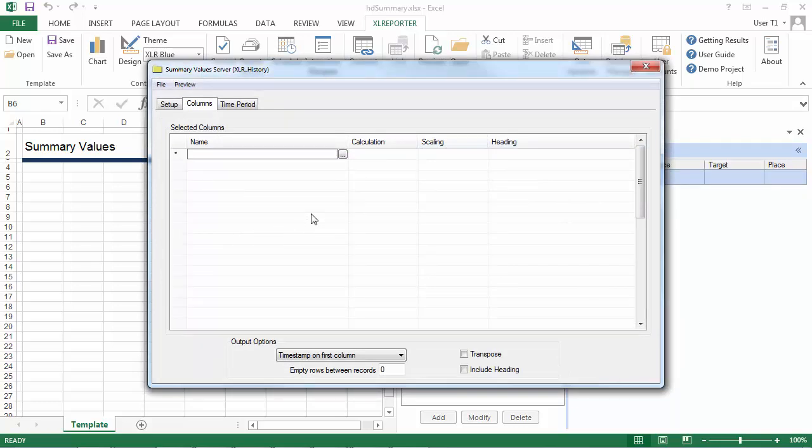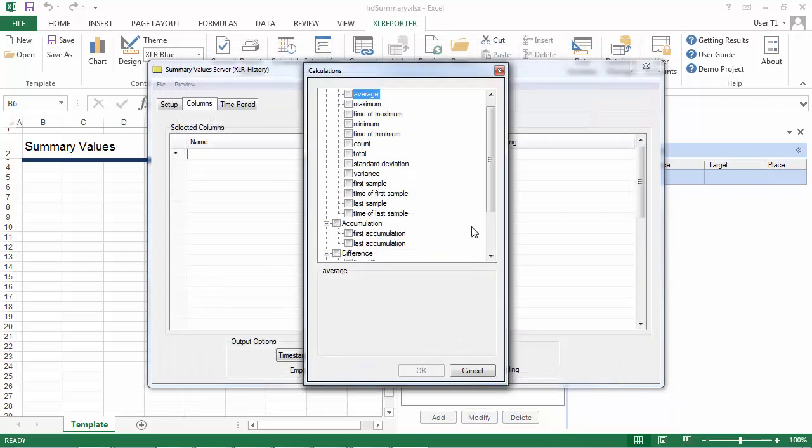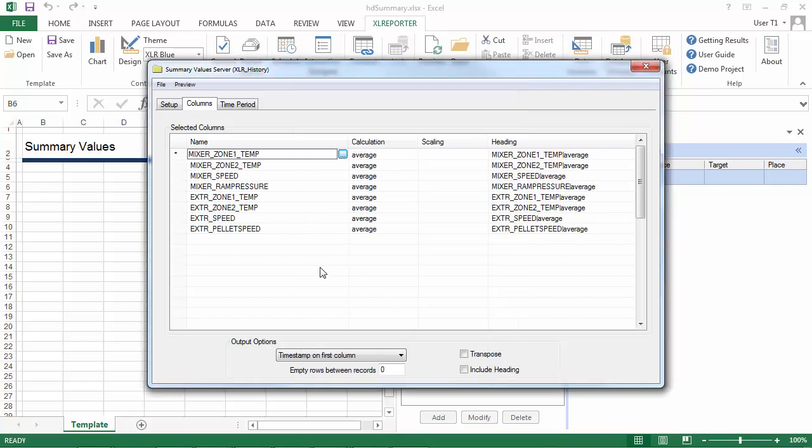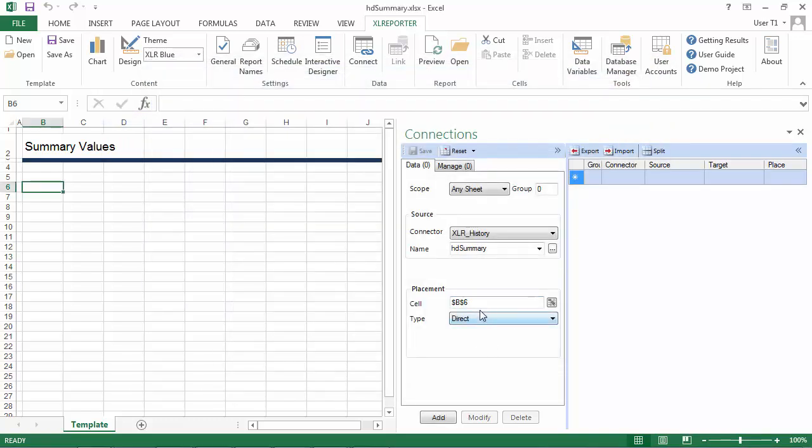On the columns tab of the group, we'll add tags from the historical connector, and I'll select average as the calculation. For this one, I'll leave the time period settings default because they're already delivering what we need for this report, hourly values over the day. So now I'll save and close the group, and I'll add it back into the template in B6 with a placement type of direct.